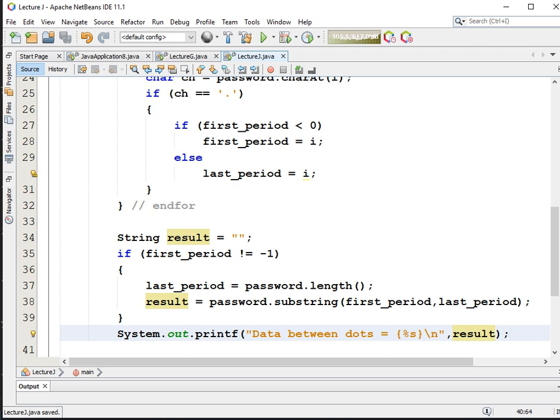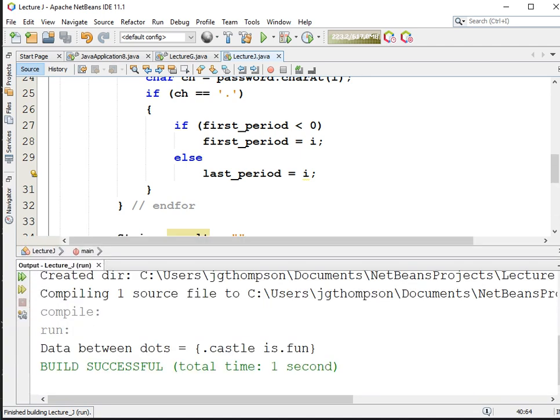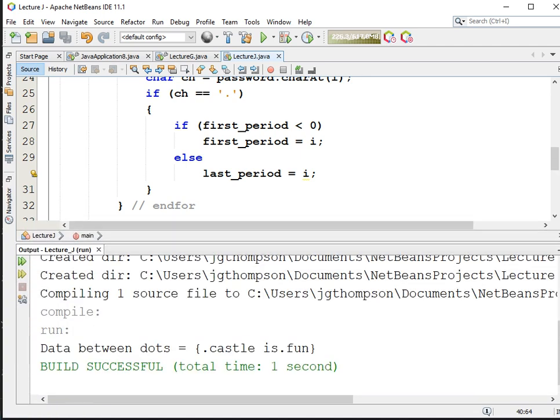Let's watch it go. Now what's this warning here for? The assigned value is never used. Says who? We're using it right here. Okay, so it's a lie. It's lying. I'm going to ignore that. So here it's running. Well, it's compiling first, of course. It's taking a little while to compile it. And it found it. The data between the dots is castle is fun.